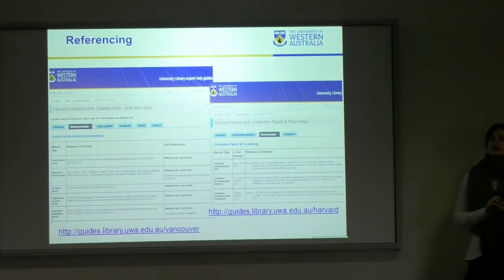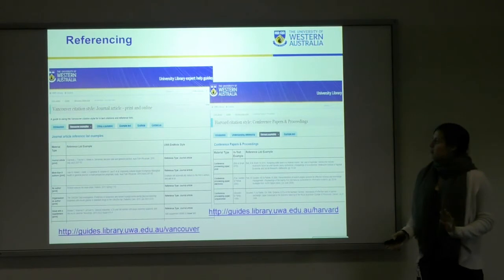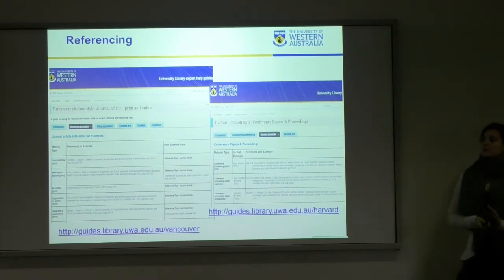So it explains to you how to construct a reference on basically anything, so a journal article, a book, a website, they're all constructed differently, and we have examples for all of them. And also librarians can help you with any questions you have about referencing.